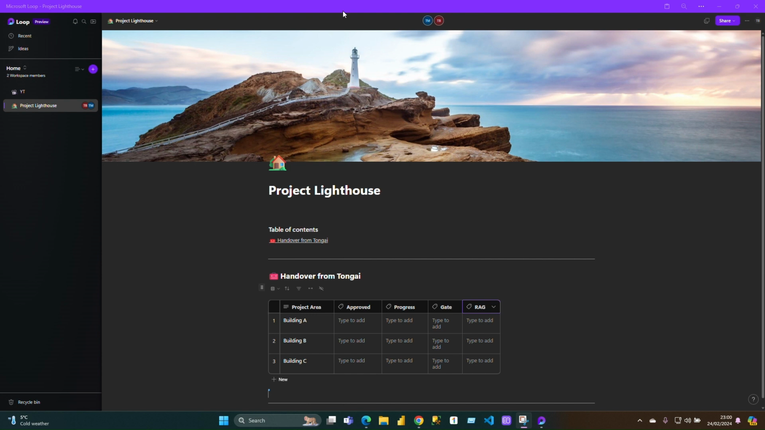So why use Loop? Real-time collaboration. I cannot emphasize that enough. Any edits happen instantaneously, no matter where your team is. Everyone sees the latest updates, keeping everyone on the same page. As long as they've got an internet connection and they're contributing, they can see all the changes in real time. That's a win.